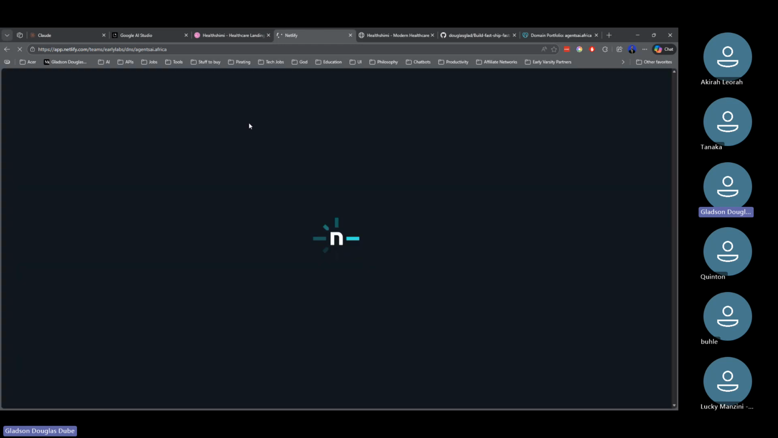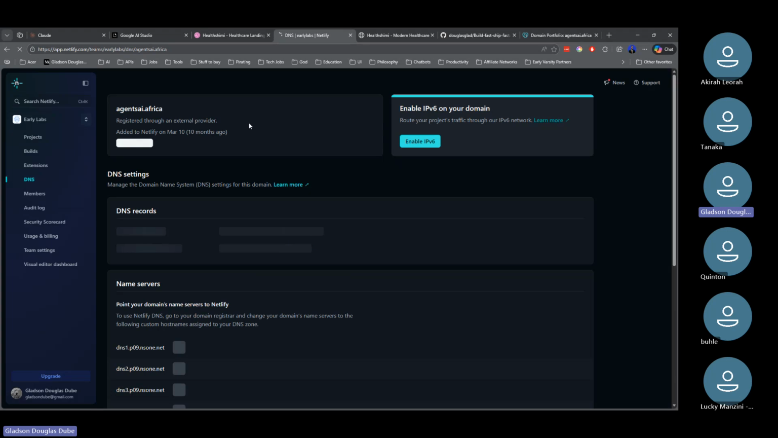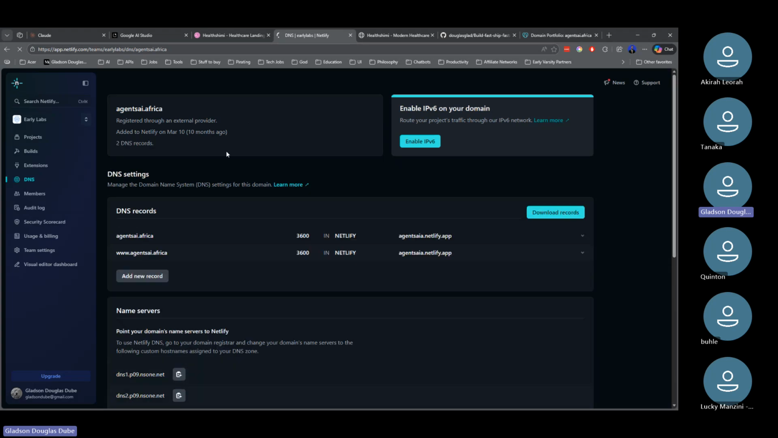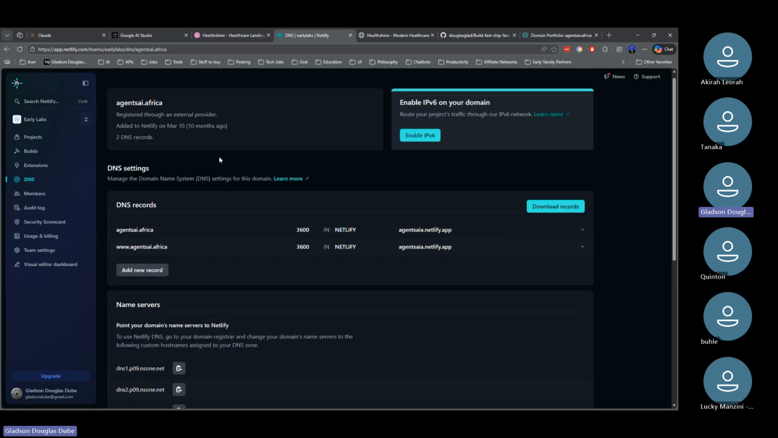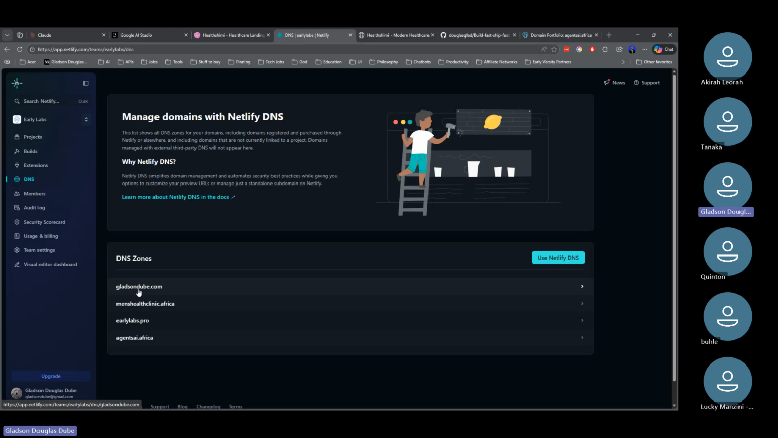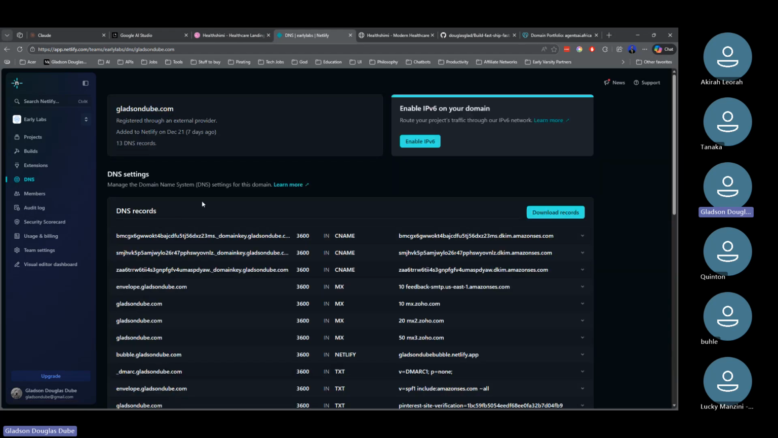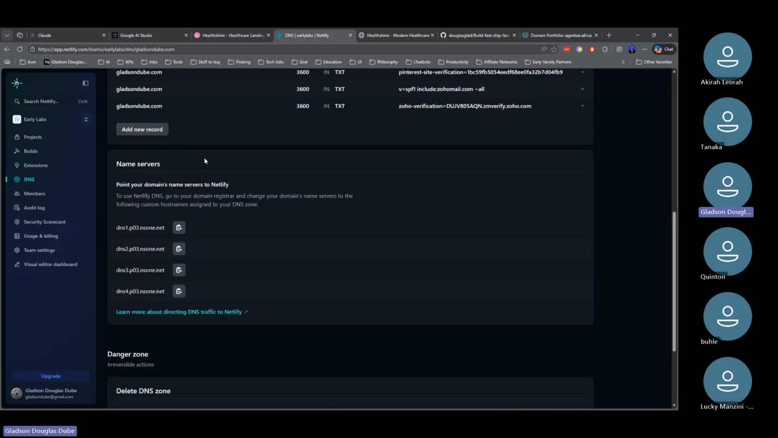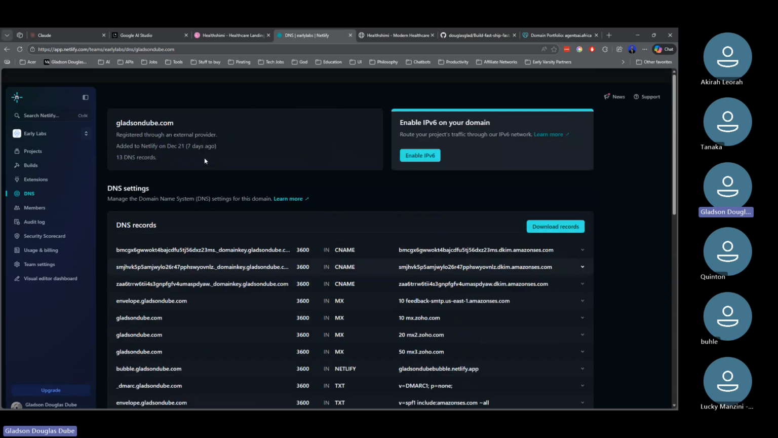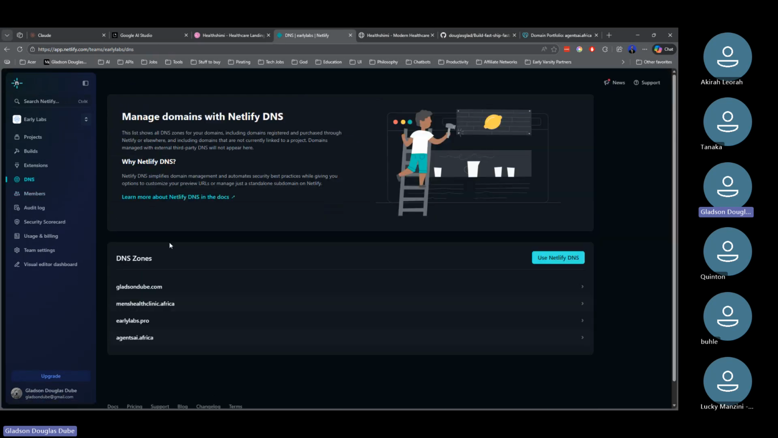Let me just reload this. Okay, it does take time for it to propagate, but once everything is set up, it should look like this. It actually should be fine. No, I think it's already set up. I think the name servers that we just used are set now.